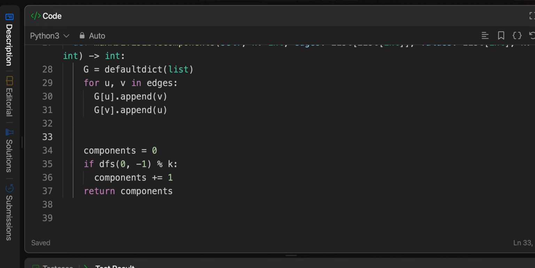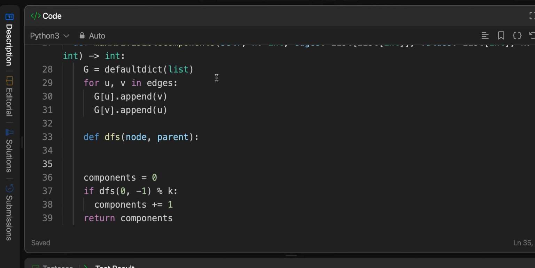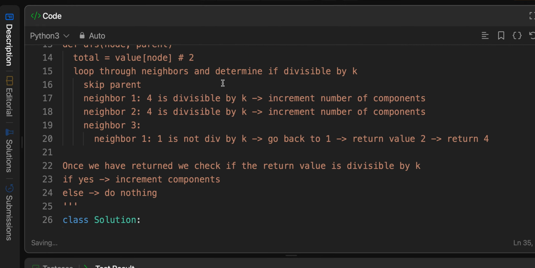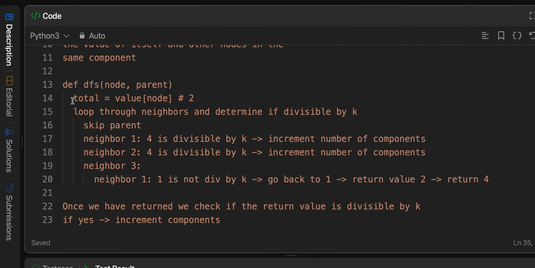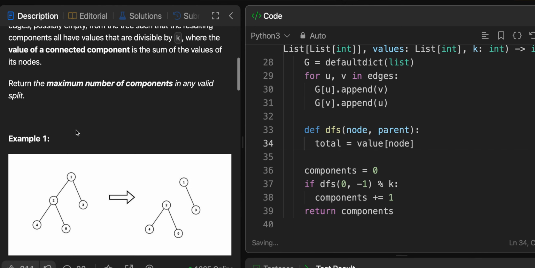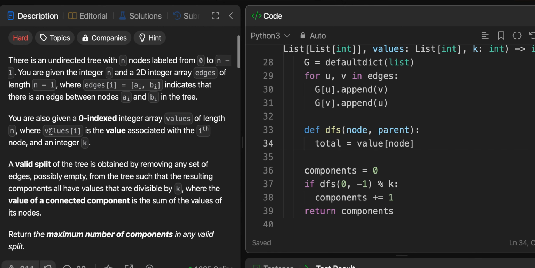And now let's define our function. So define DFS, and we'll call the parameters node and parent. Okay, so what do we want to do? Remember we set a total equal to the current value. So this is the node itself. So total equals the value of node. Remember that they give us this values array that stores the value of the node.